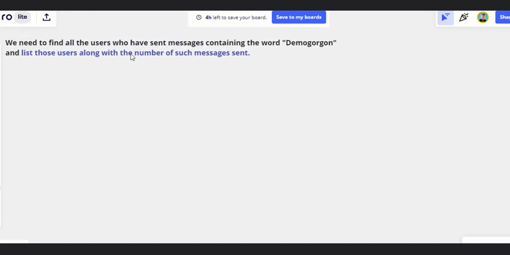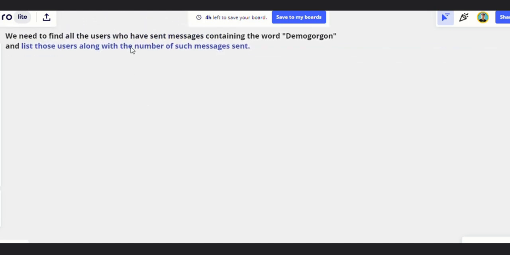So the question is, we need to find all the users who have sent messages containing the word Demogorgon and list those users along with the number of such messages sent. So without wasting any time, let's move to the steps involved in solving this particular question.